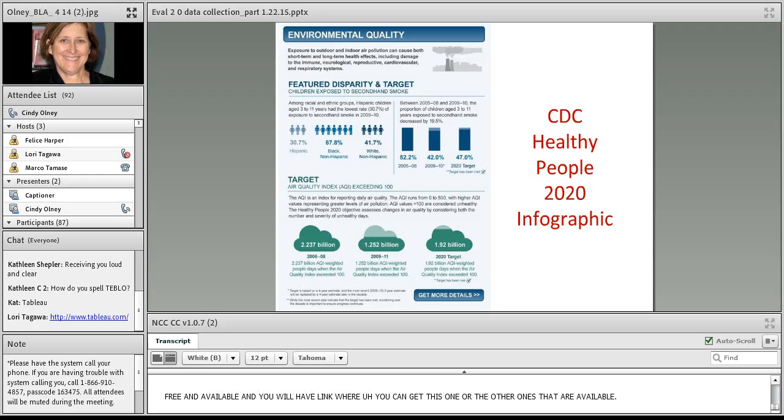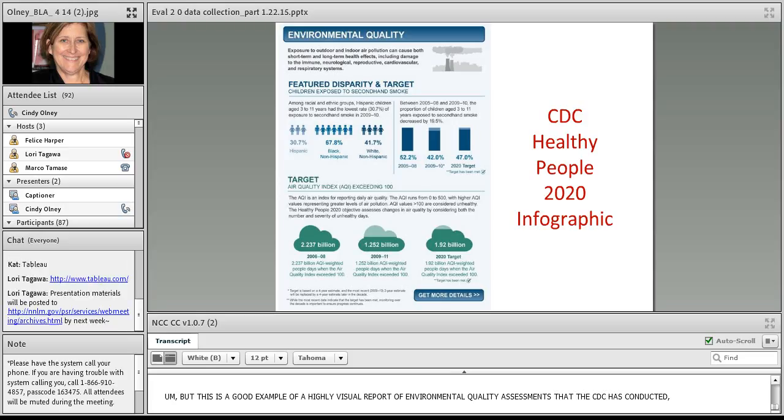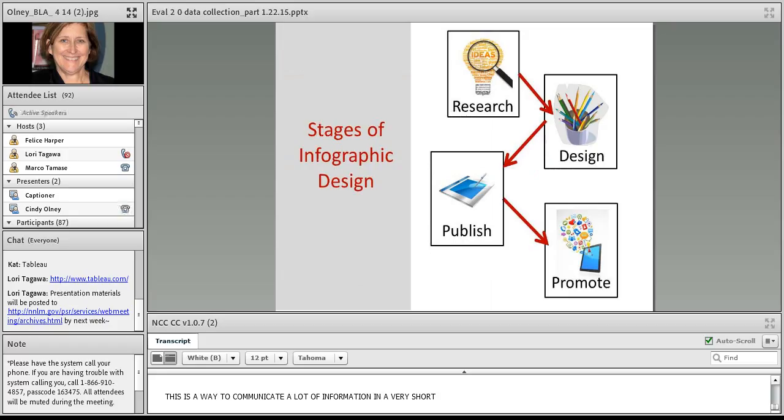But this is a good example of a highly visual report of environmental quality assessment that the CDC has conducted. And what's different here is that the reporter, or the person who's doing the evaluation, has done the analysis and has chosen what to present to the user. So it's a little bit different, but it still is more engaging and easier to interpret. This is a way to communicate a lot of information in a very short format. Infographics, of course, are one page.